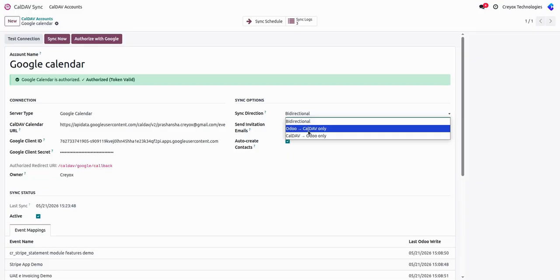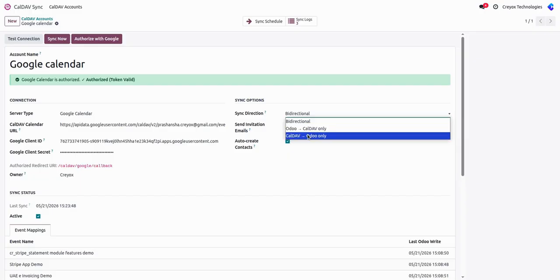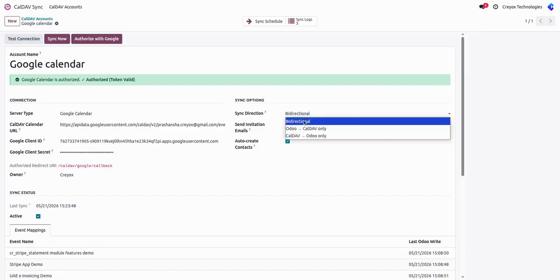Like if you are making any event in your Google Calendar, that won't be updated over here in your Odoo's calendar, and the vice versa will be the option CalDAV to Odoo. So here if you are creating an event in your Google Calendar, it will be updated in your Odoo, but if you are making any change in your Odoo's calendar, it won't be seen in your Google Calendar. So for now in this video, I'm keeping the sync direction as bidirectional.